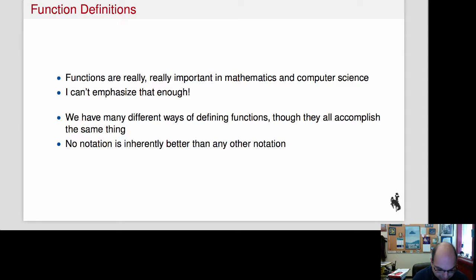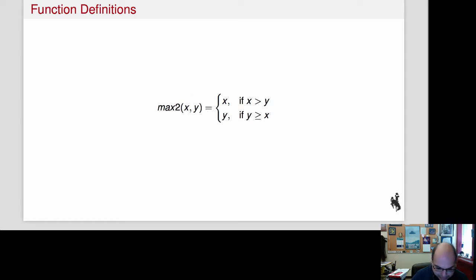I won't necessarily argue for one notation over the other. I mean, that's largely just a matter of taste. But let's start with this. Here we have a function called max2. I'm calling it max2 because it has two arguments, x and y, and I'm defining it by cases. So this is one of the standard ways of defining functions.